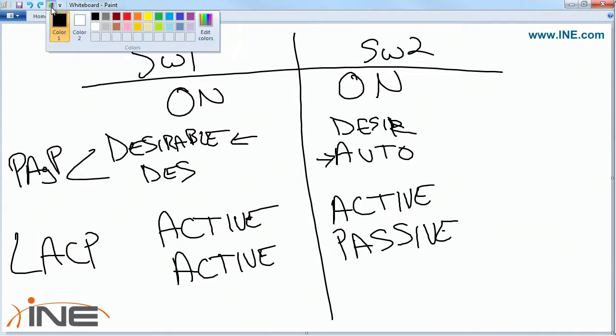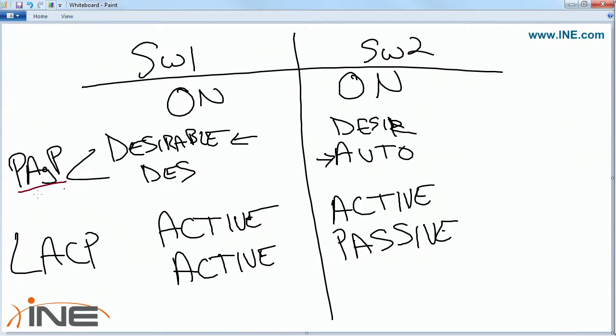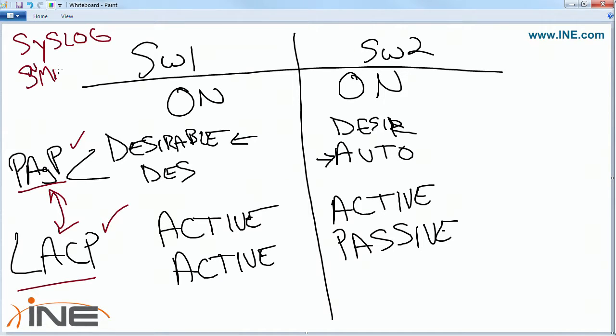And since the frame formats are not compatible, if PAgP is on one side, it has to be on the other side. Or if LACP is on one side, it has to be on the other side. The advantage of running these is also that if one of the members of the channel goes down, PAgP or LACP is going to send you either a syslog message or an SNMP trap, where you may want to know from your network monitoring point of view, if there's a physical problem in the network and one of the cables goes down, that PAgP and LACP are going to generate this notification.